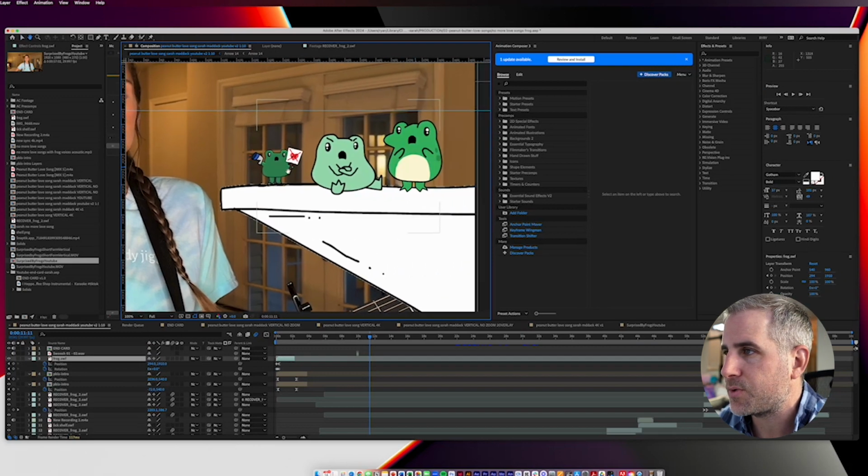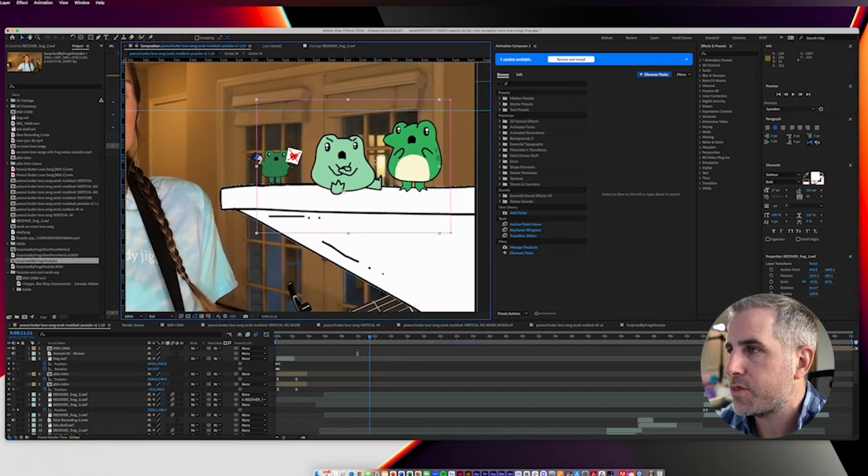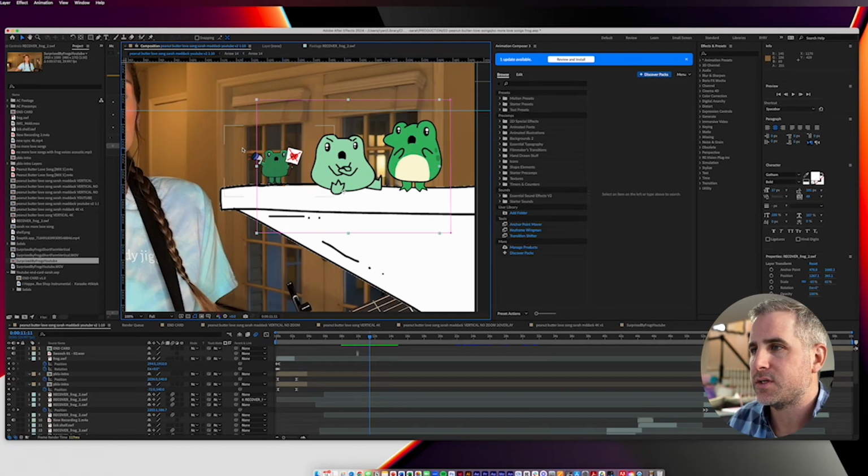So you can see these 3 characters here are all the same Adobe Animate file, and I just duplicate this layer and create masks around each frog. So I don't have to create 3 different Animate files and jump between all these files.